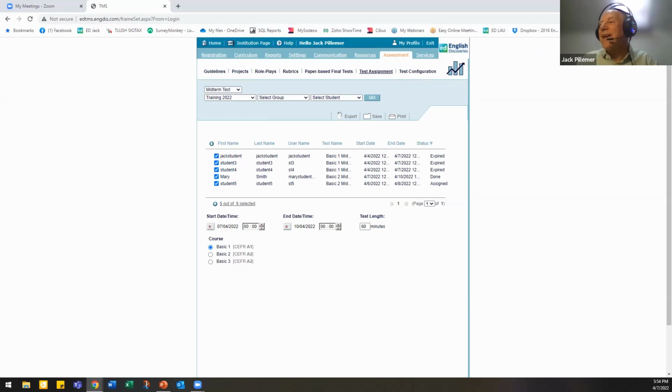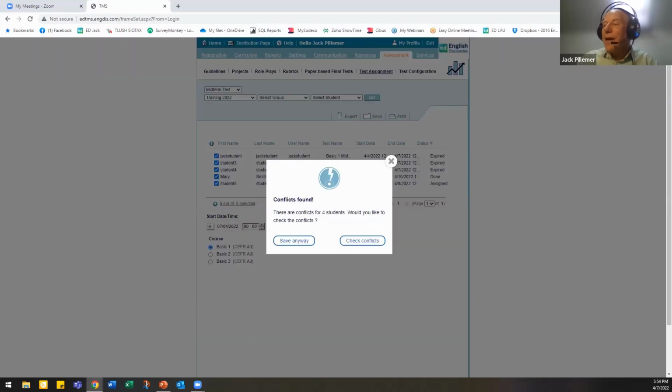Now I press save. And it says, hey, you got conflicts. Very important little notice this. You've never seen this before. I mean, it's been around for a little while, but it's relatively new. Okay, you've got conflicts. Let's see, does it say you want to check the conflicts or you want to save anyway? If it saves anyway, it will save it over what I've done. But let's see what the conflicts are.